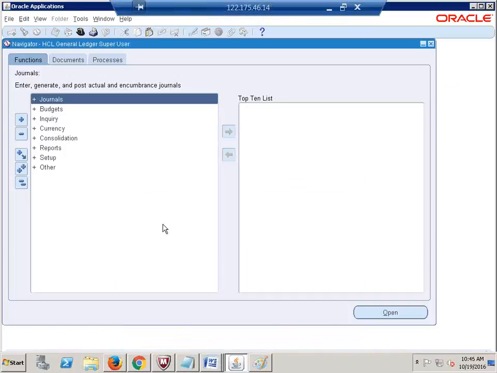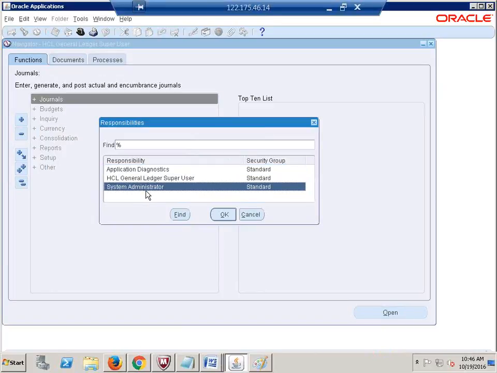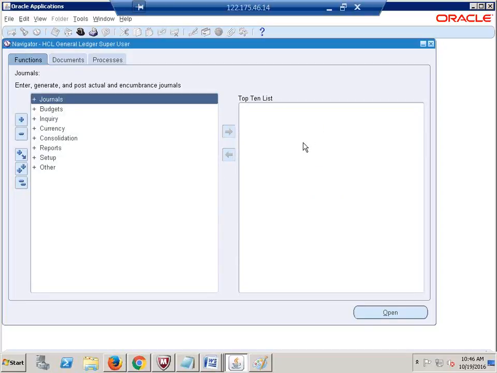Now, we are discussing these, all are part of what? The journals, budgets, inquiry, currency, consolidation, reports, setups, other. We have all of them within GL Super User only, right? But is there any way where we have seen that these are inside it? No, right? Now we'll go and see whether these are all there within the GL Super User menu or not. In further sessions we'll discuss how to create our own menus also, but for now let's try to understand what exists and how to understand it.